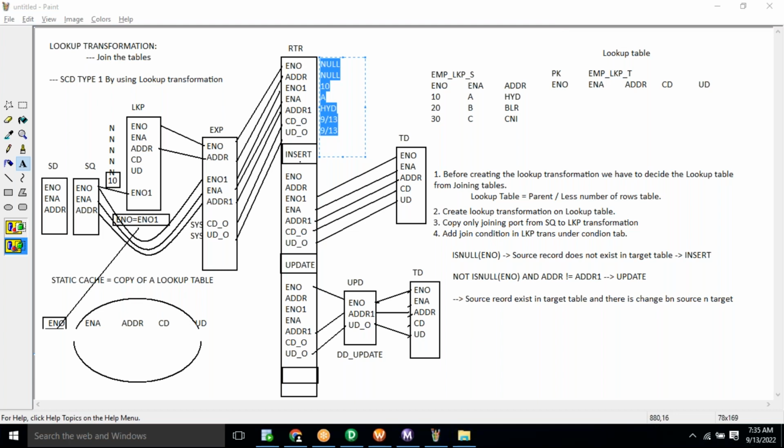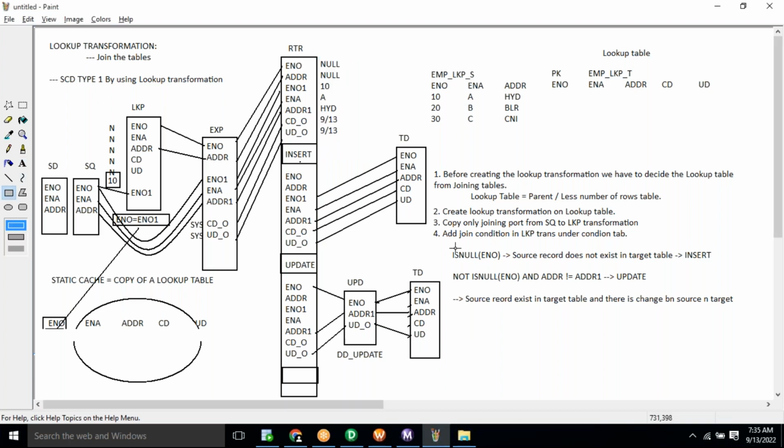Because ENO is null and that satisfies the insert group condition. Exactly, because ENO is null, so we have to say the condition. So if you see in the insert group, what condition do we have? Is null of ENO. Because of this condition, it will satisfy the insert group condition. So in the insert group, we have is null of ENO.